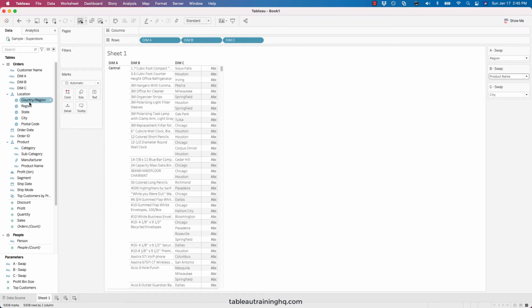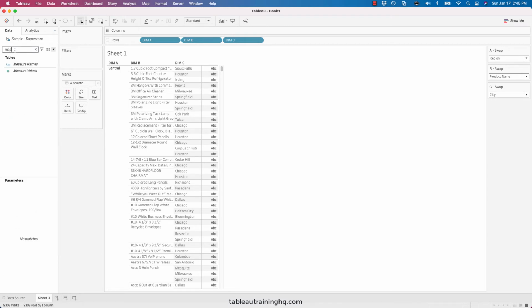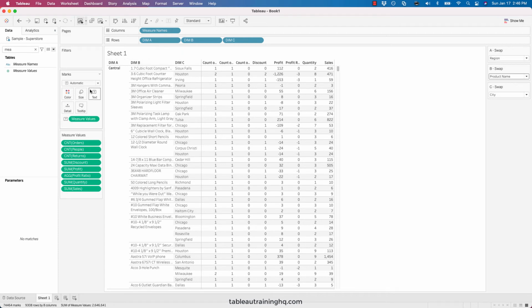And if you can't find it within your pane here, just type in measure. And then drag out measure names onto the column shelf, and drag measure values onto the text mark. Right-click on measure names, show filter. And now we have the ability to toggle various measures on and off as well. So this really gives the end user unlimited flexibility of how they want to slice and dice their data up to 3 dimensions deep.